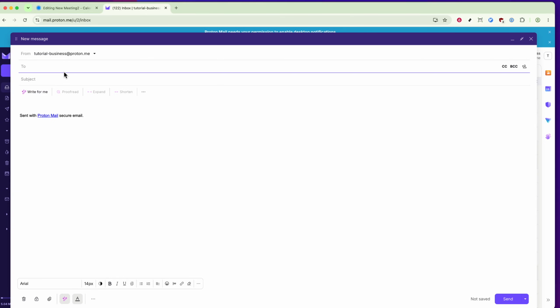Next, move to the body of the email and paste the Calendly link you just copied. You can do this by right-clicking and selecting Paste, or by using the keyboard shortcut, Ctrl+V if you're on Windows, or Command+V if you're using a Mac. Either option works, so choose whichever is easiest for you.